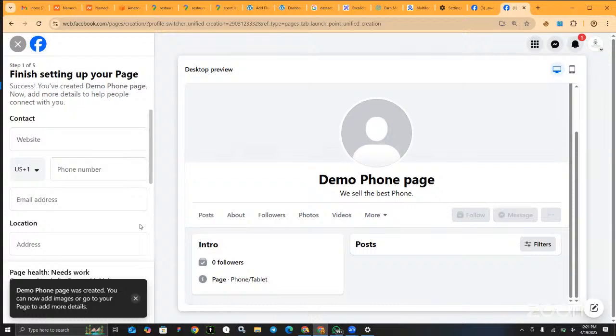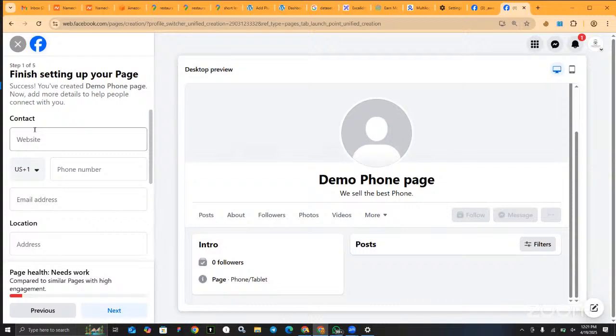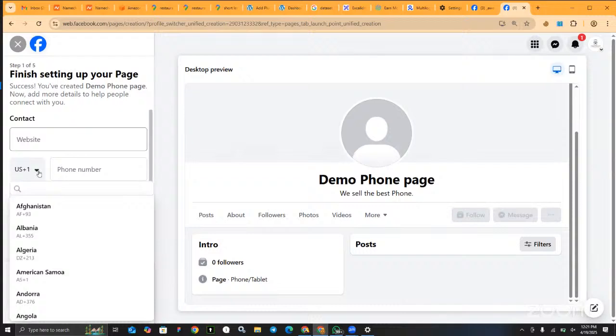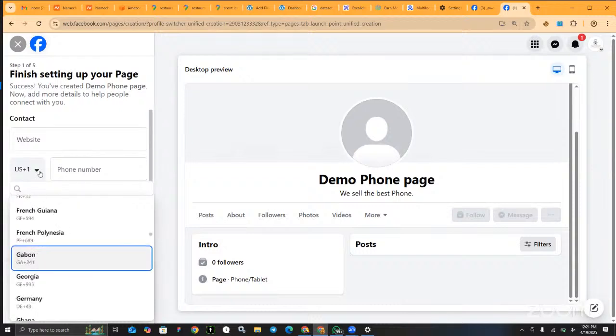Now when we click on next, it's going to ask us to put in our contact. You understand? So you put your website. If you don't have a website, you can just use your WhatsApp link. Those that don't have a website can just create your WhatsApp link and post it in the website option. Okay? Then the next thing to do is put your phone number here. Select Nigeria.